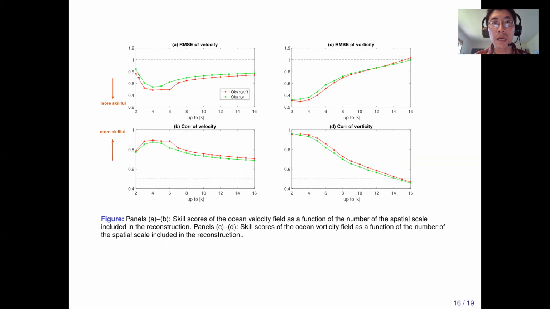So for the velocity, actually, the first few modes have very low energy. So the resulting filtering result is not as skillful as for those large to medium scales, because the signal to noise ratio is pretty small here.